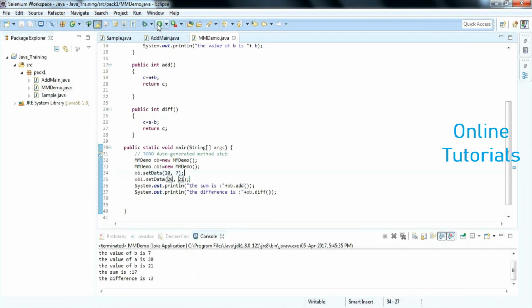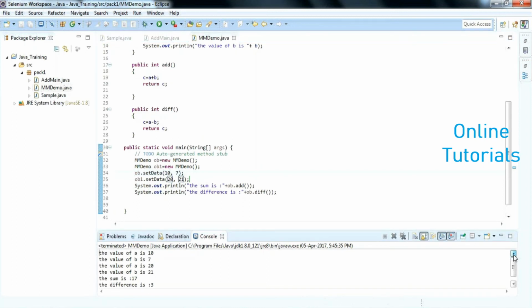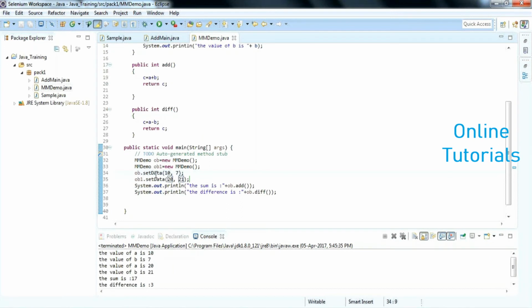Of course, still the output is there. So first you are getting the value of A is 10. The value of B is 7 because you called with OB. OB value for X is 10, Y is 10. When I call the second method, OB1's A value is different, OB2's A value is different. See, OB1's value is different from OB2's value. At the same time, OB1's B value is different from OB2's B value, right?